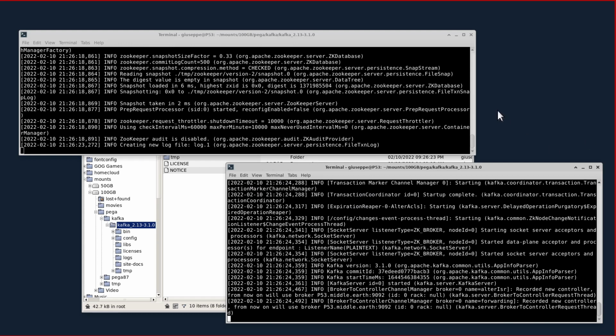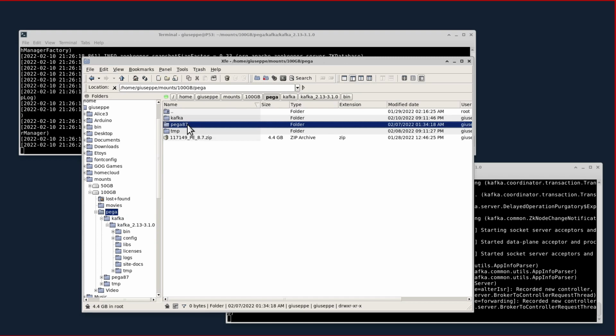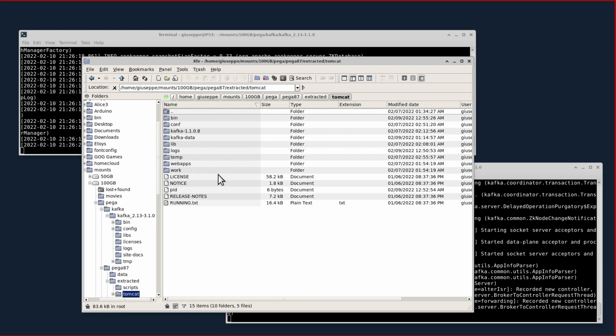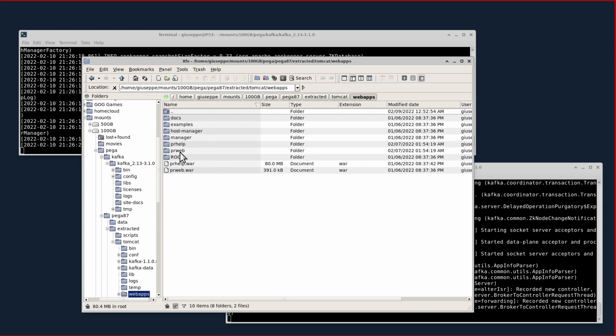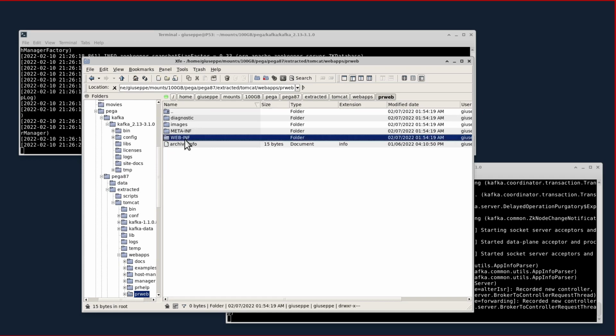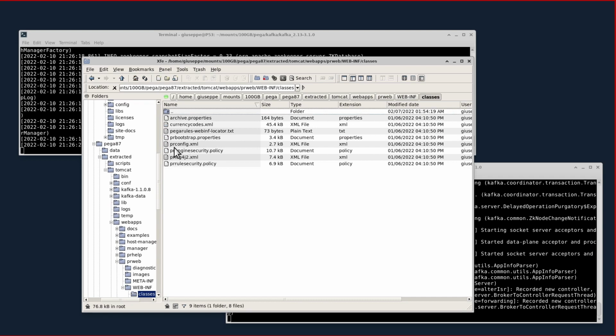So now what we want to do is go into Pega. If I go up a couple directories here and look in Pega 8.7, this is the one we installed just the other day. There's the extracted folder, and here's the Tomcat. And if we look in webapps, we see that we have a prweb here and our WEB-INF is here. Classes. And we can see here that we have prconfig.xml in place. And that is what we'll have to edit.